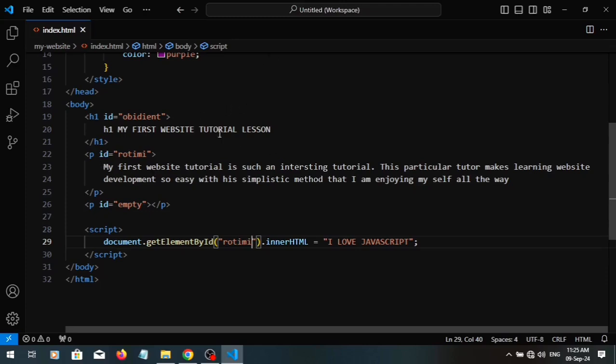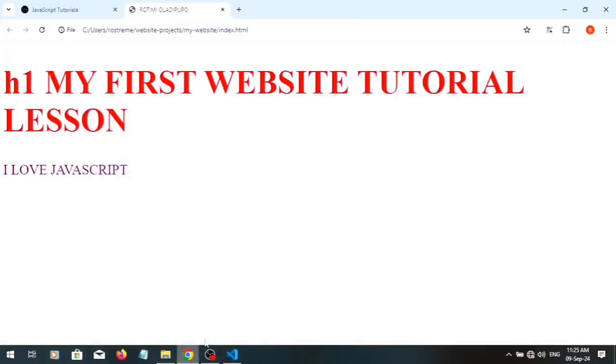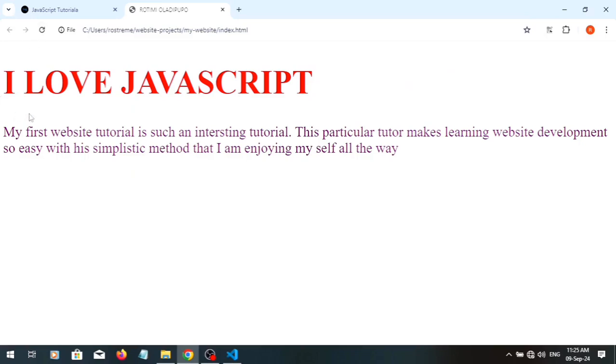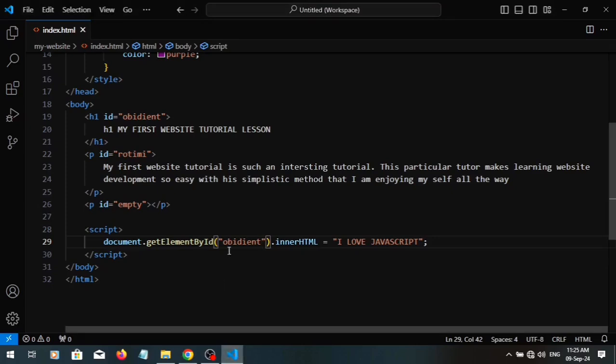Now let's do something again. Let's say for instance I want to select this obedient instead. Let me delete this rotimi like this and select obedient. Click Ctrl S to save. Go back to our browser. Currently what we have as heading here is my first website tutorial lesson, but refresh now. You are going to see that what we have is I love JavaScript.